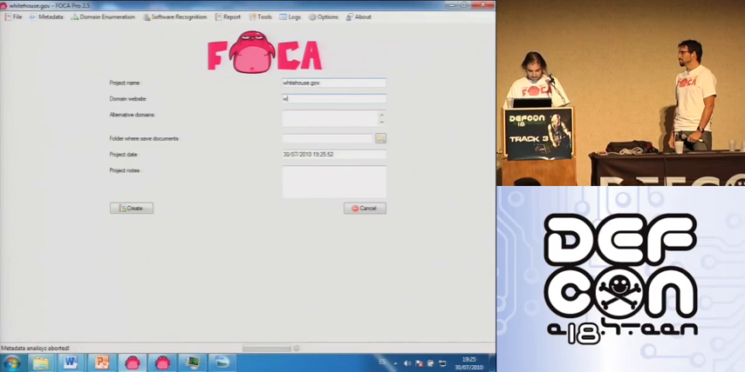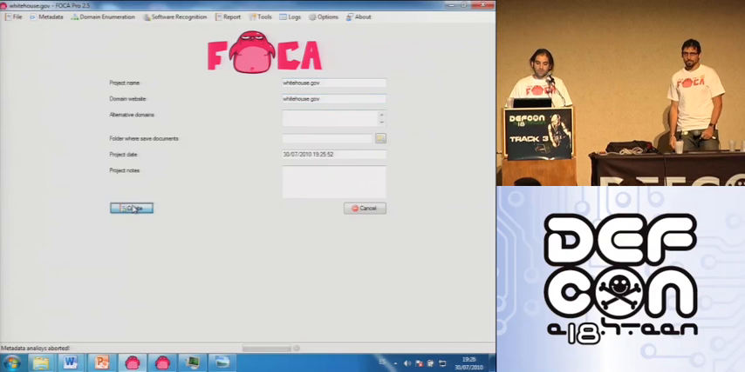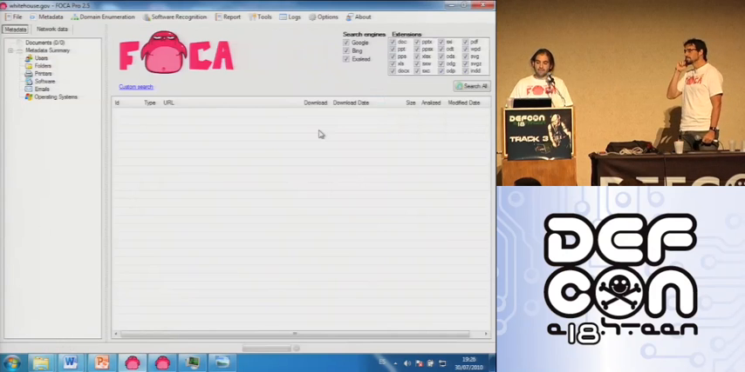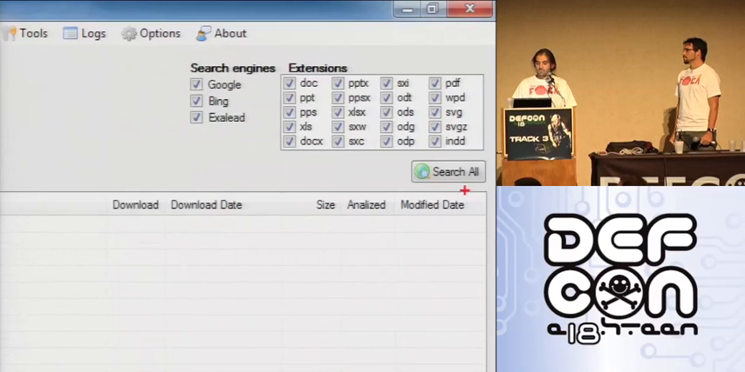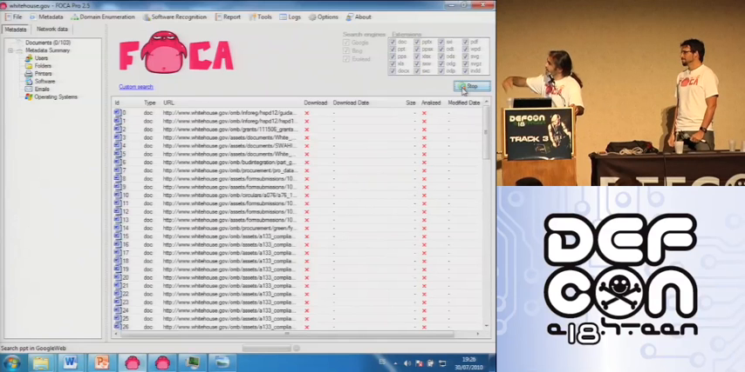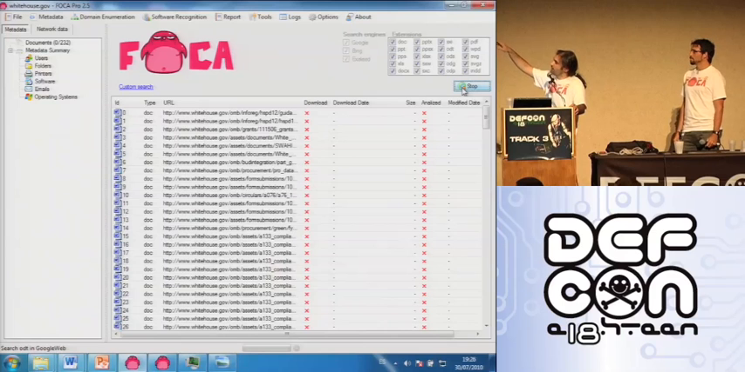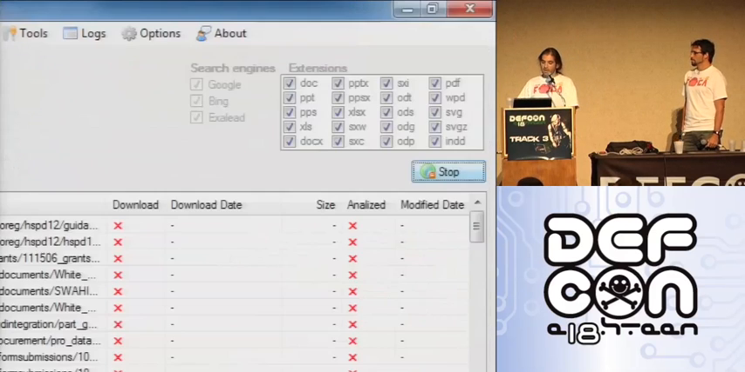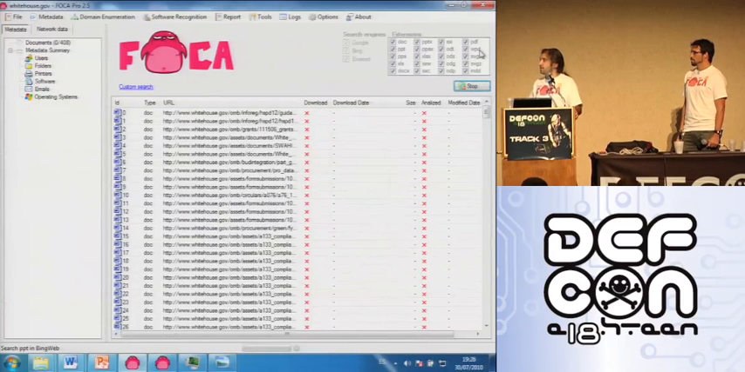Whitehouse.gov, and then we are going to create the project and just click this magic button which says search all. So we only have to click the button, search all. FOCA is now searching for the documents on the internet using Google, Bing, and Exalead, and as you can see there is a big list of links. We didn't even download the documents.